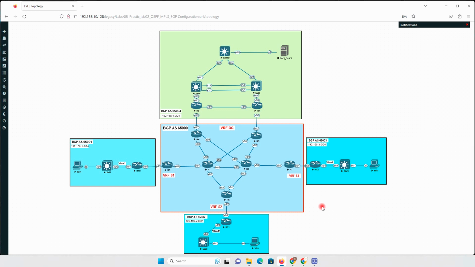Today MPLS is going to be replaced by SD-WAN, but in my opinion it will take a long time to replace all this network with SD-WAN, and also sometimes there is no reason to switch to SD-WAN because MPLS is doing its job very well. We don't have any problem with MPLS.